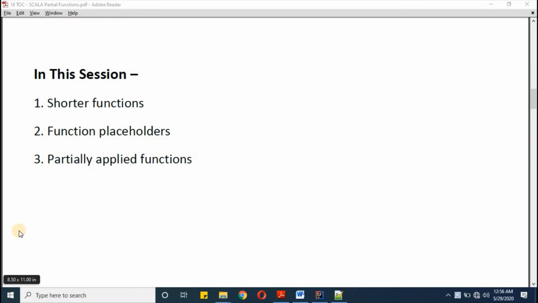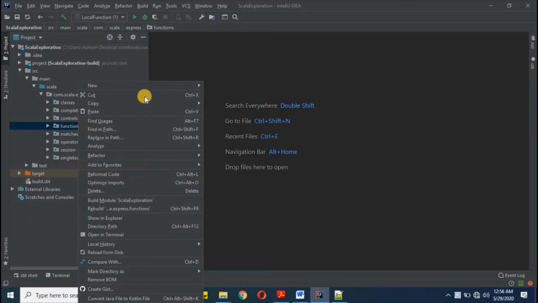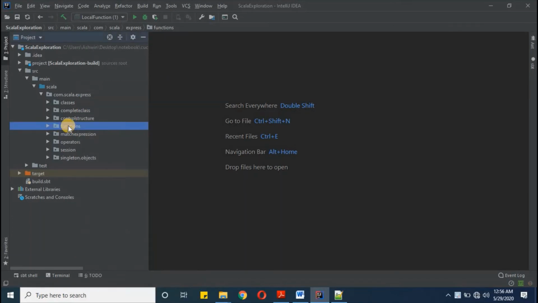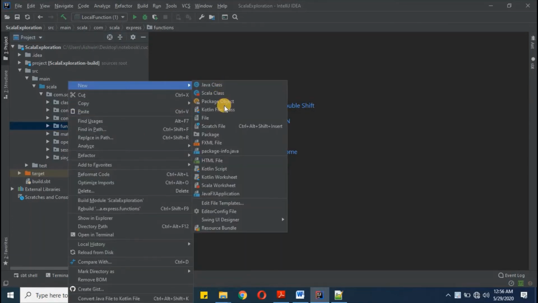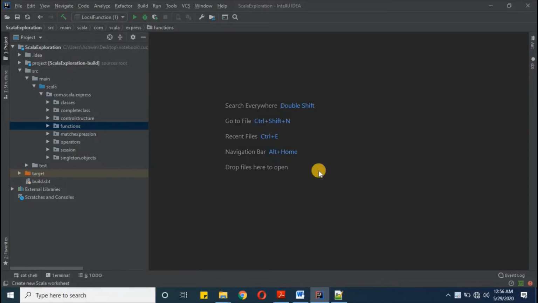Now it's time to do some practical. First, we will come to the IntelliJ window, and there inside the function package which we created in our last session, we will create a Scala worksheet today. Here we will define partial functions.